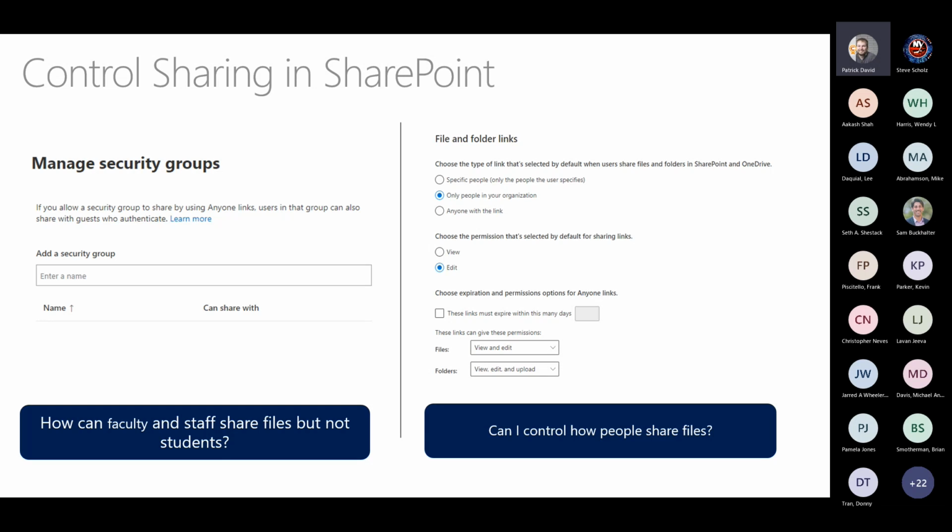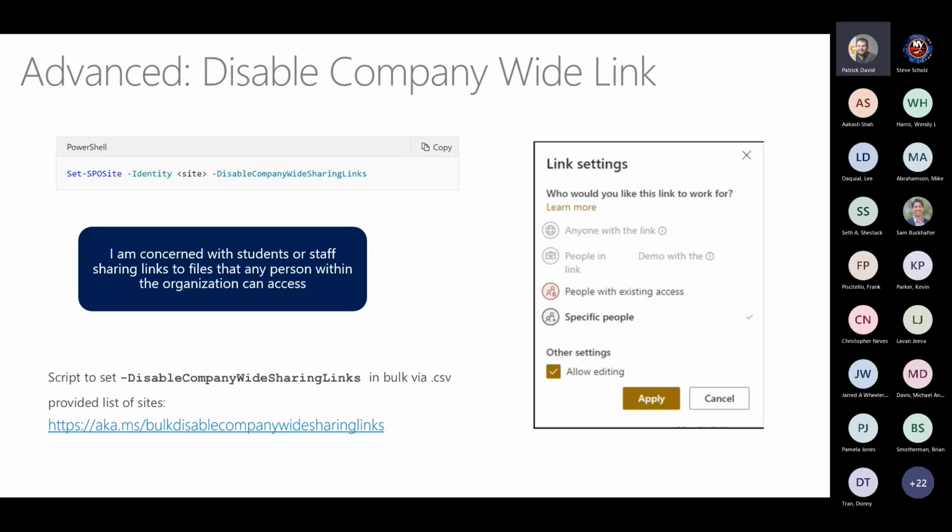You can change the default settings to say, maybe make the default only the people that the user specifies, and maybe only give them view access. Now, this doesn't prevent them from changing that, but it does change that default behavior that we see customers use. And so this is another area I like to talk to customers about and focus on as we're thinking about external sharing.